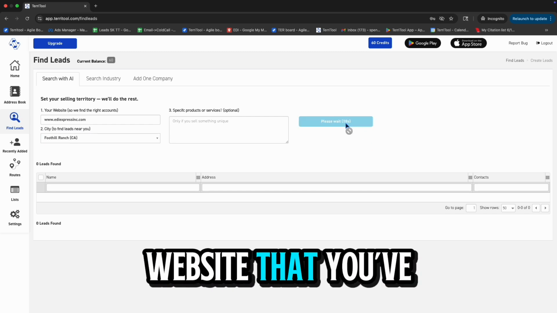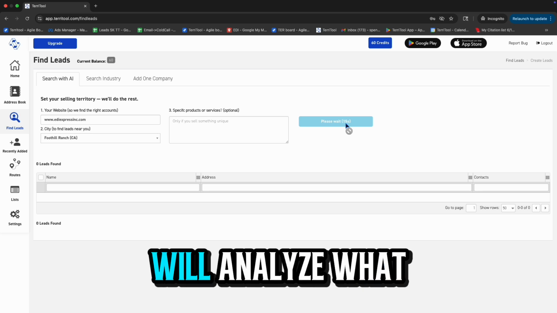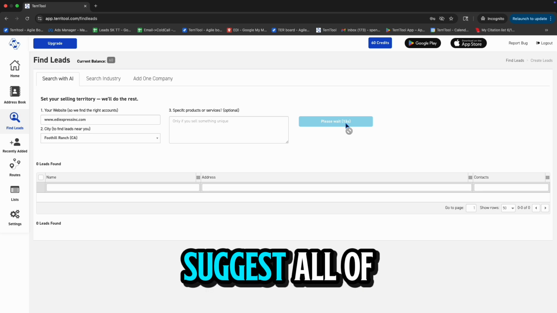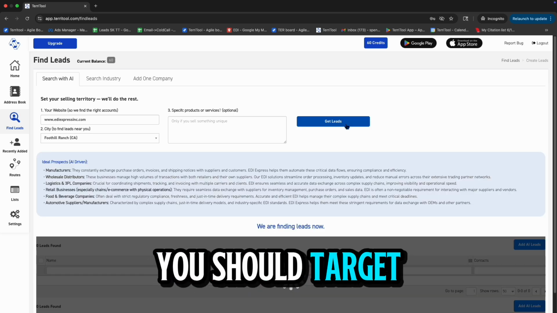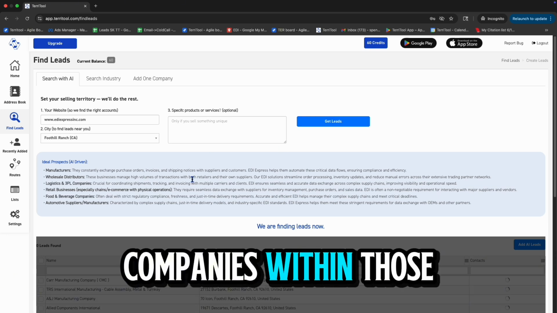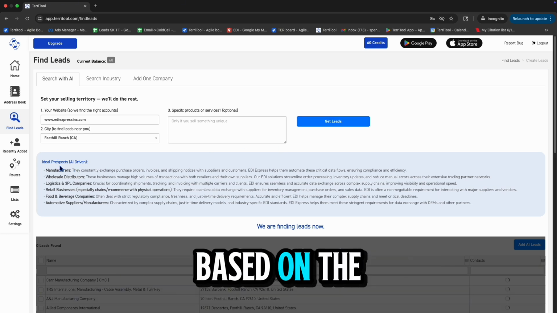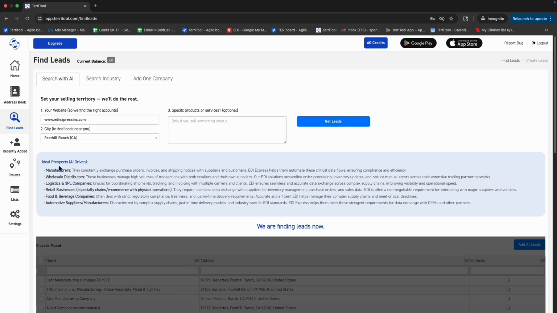Based on the website that you've inputted, TerriTool's AI will analyze what you sell, suggest all of the industries that you should target, and will pull all of the companies within those target industries based on the city that you selected.